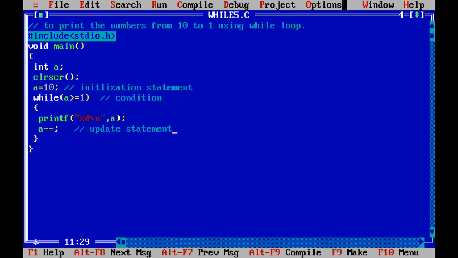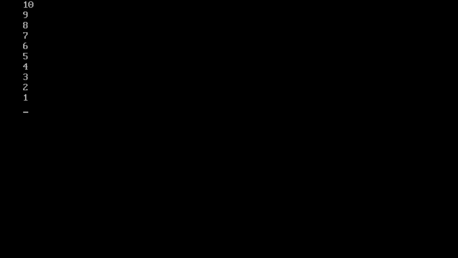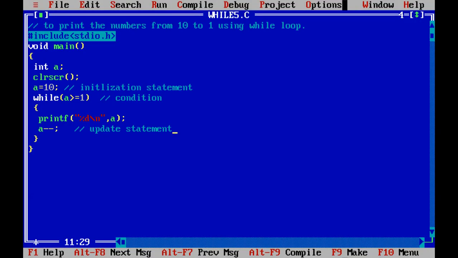So here the program execution is: first the value of a is 10. 10 greater than or equal to 1, yes, condition true, and the value 10 is printed here, followed by a new line character \n.